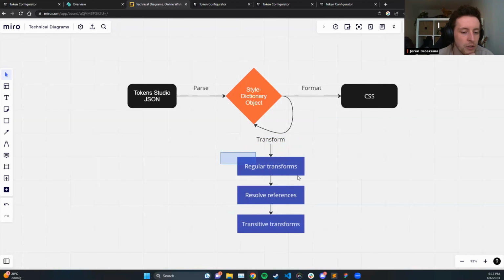And usually you use regular transforms, but sometimes your transforms have to run on the resolved output. So for example, with resolving mathematical statements, your math statements might also be references. So in order to do the math, we have to first resolve the references. So that's actually an example of a transitive transform.